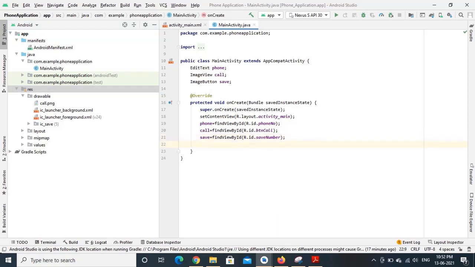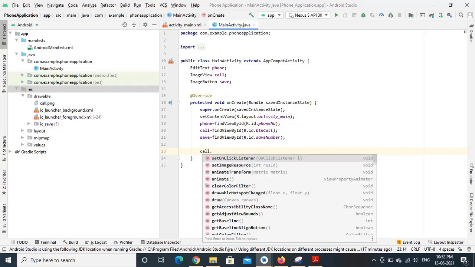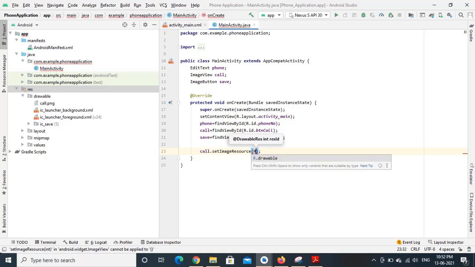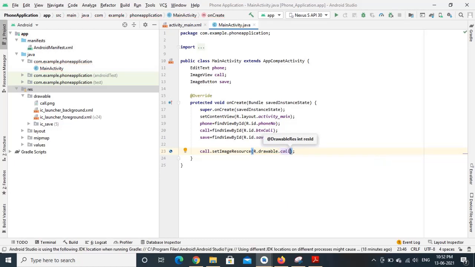The first one is set the image for image view. Image view is nothing but call dot set image source resource, r dot drawable dot, give the particular file name, that is call.png is the file name.